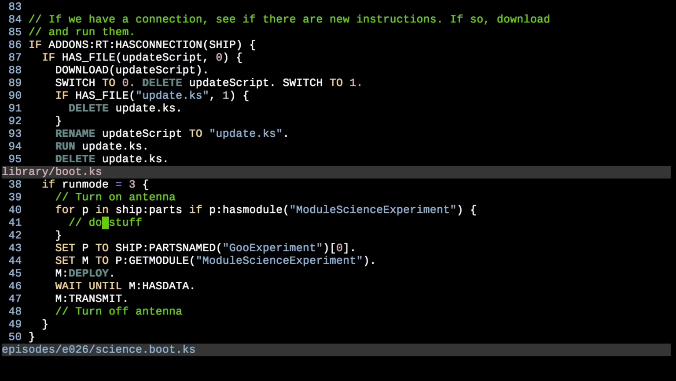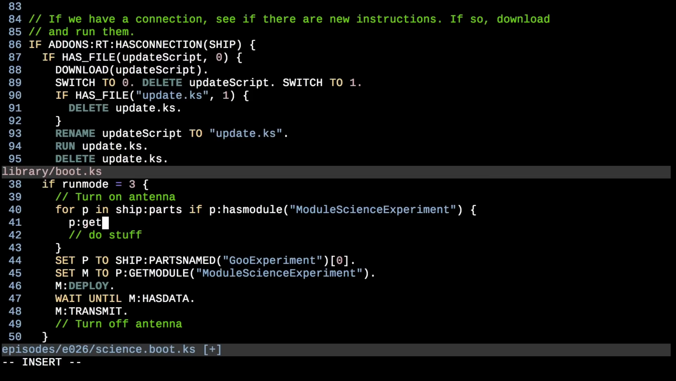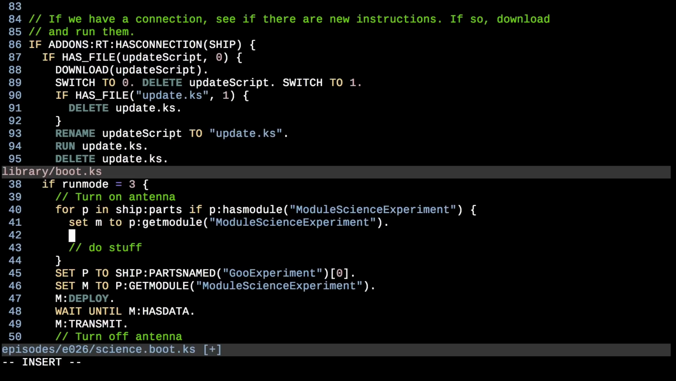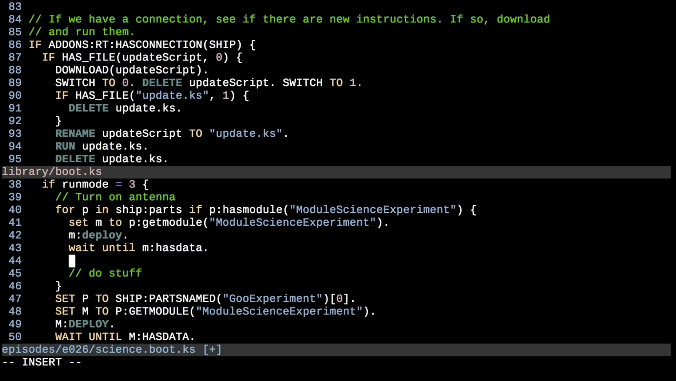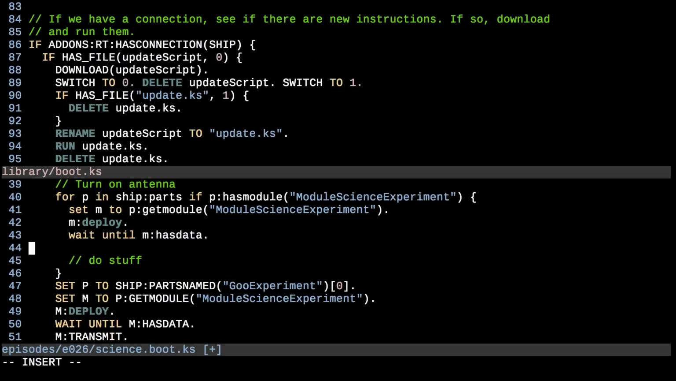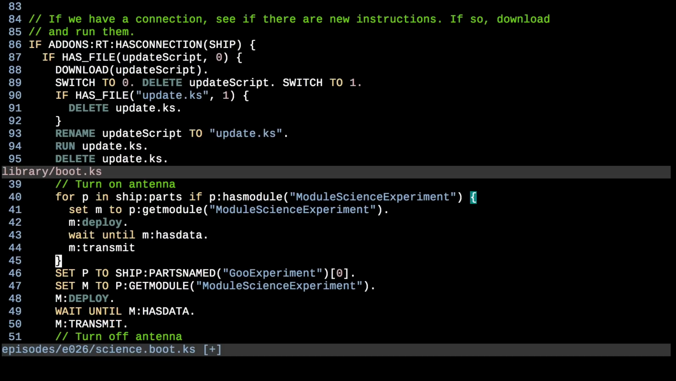Okay, so then this would be basically P get module science experiment. And that's a long string. We could probably just throw that in a variable called like M or something, and then only use it once in our script. If we have to, then we can do that. And yeah, we can worry about that later. Actually, let's set this, because we're going to do multiple things with it. So we'd then say M deploy, wait until M has data, and then, what was it, M.transmit, or M:transmit. Right, okay.